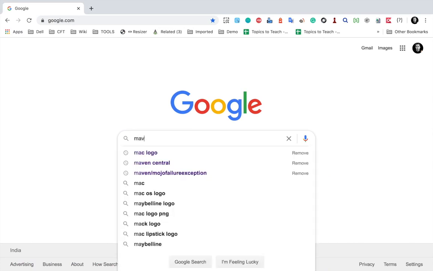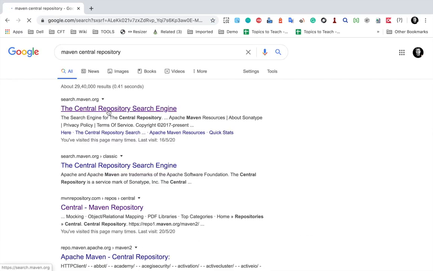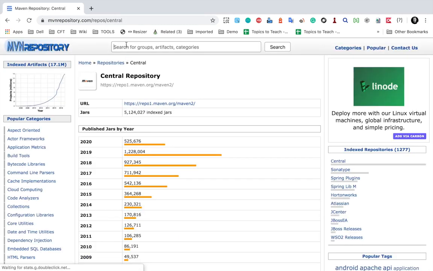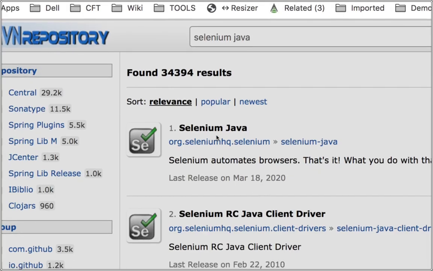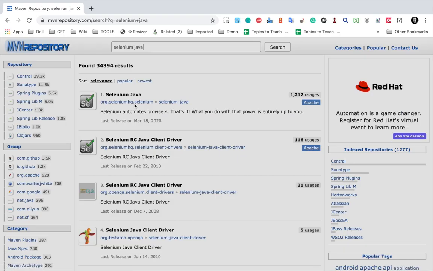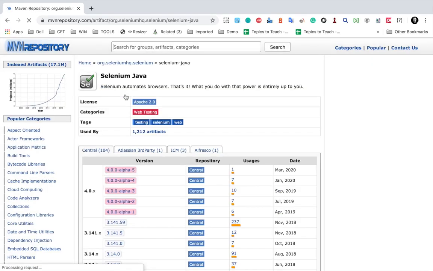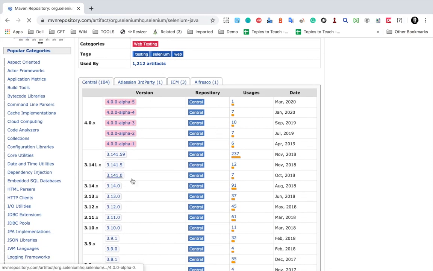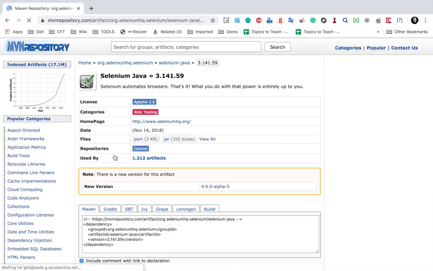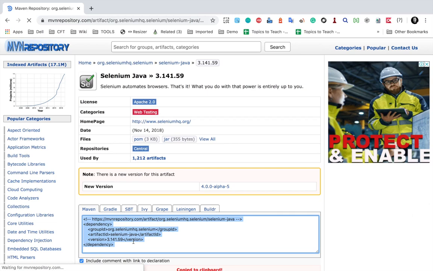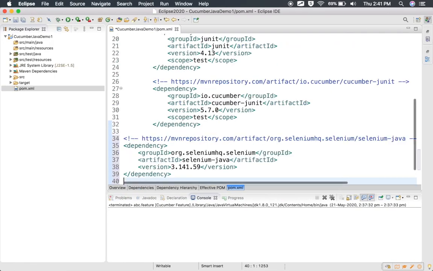So I will go to Maven Central Repository, and here I will search for Selenium Java. And here it is, Selenium Java. This is from org.seleniumhq.selenium. I will go here and you can take whatever is the latest stable version of Selenium. At my time, version 4 is in alpha stage and then we have version 3. So let me take version 3, although in my Windows demo, I have used version 4 alpha version. But for now, let me just get this Maven dependency and add it to my pom.xml.